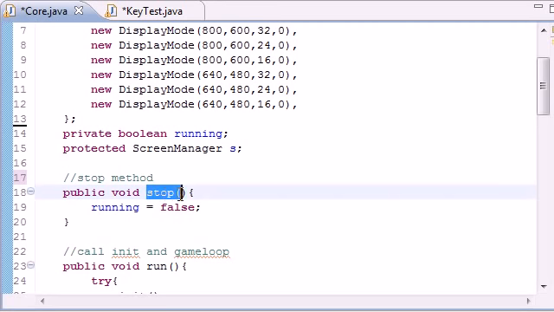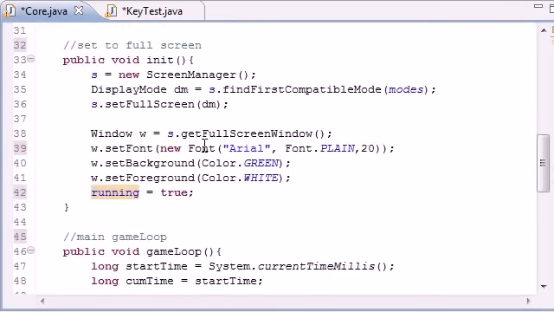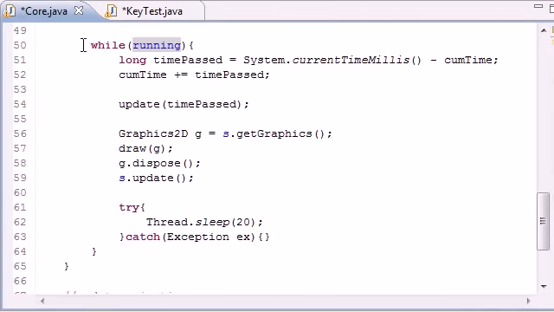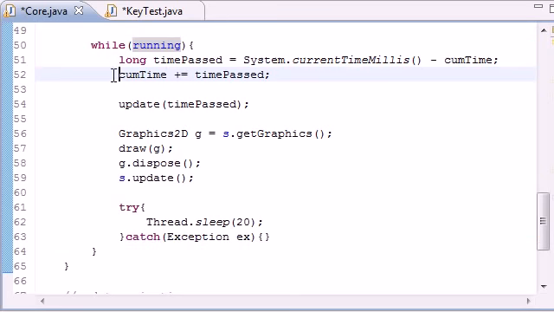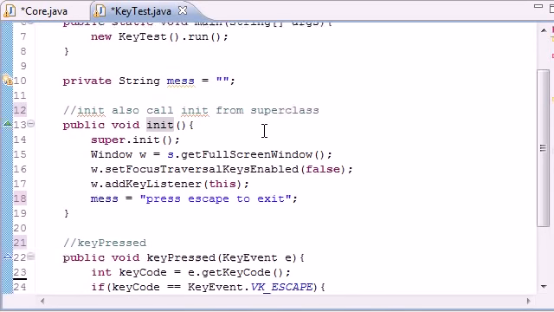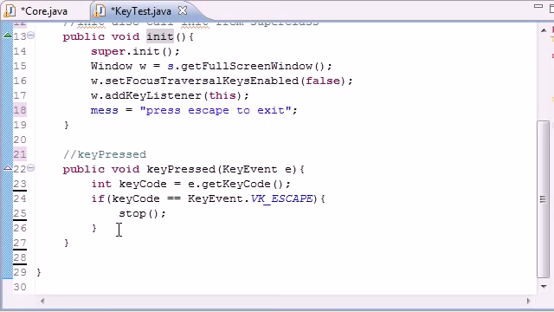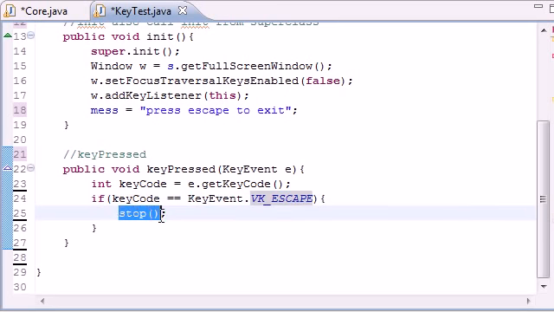And since we did, we were able to call this stop method right here, and all it does is set running equal to false. What that would do is, in our game loop, where we put while true or while running, it would set it to false, and it would stop running this entire code. So that is pretty much all we have to do right there. That's just saying, alright, if the key code of the button you pressed down is equal to the escape button, then stop the program.